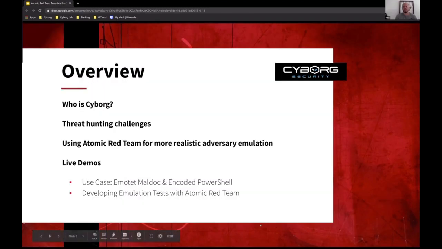Great, thanks. So this is just an overview. We're going to talk a little bit about us. I'll keep it short and sweet so we can get to the demo. I want to frame the challenges around threat hunting from a business and a technical perspective. And then we'll dive into the Atomic Red Team tests that we're creating and jump into the demo with Brandon.